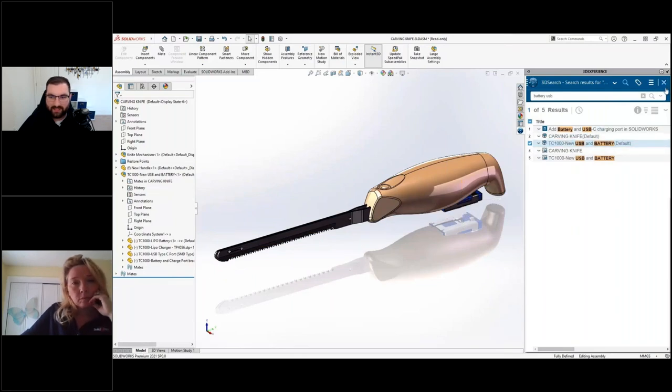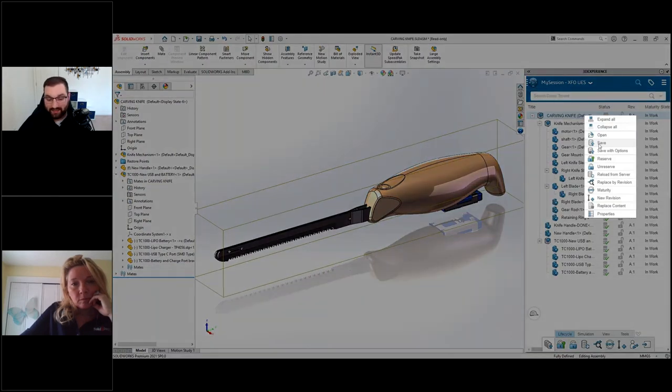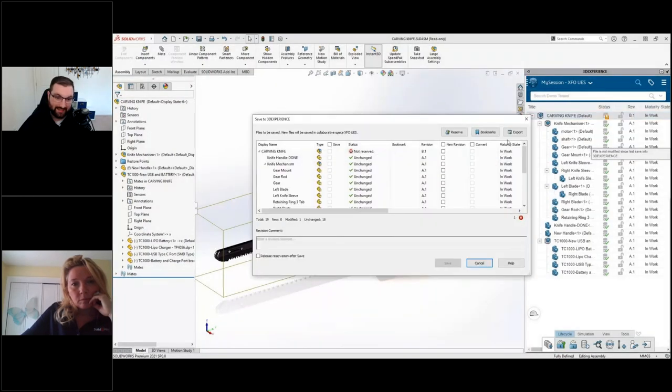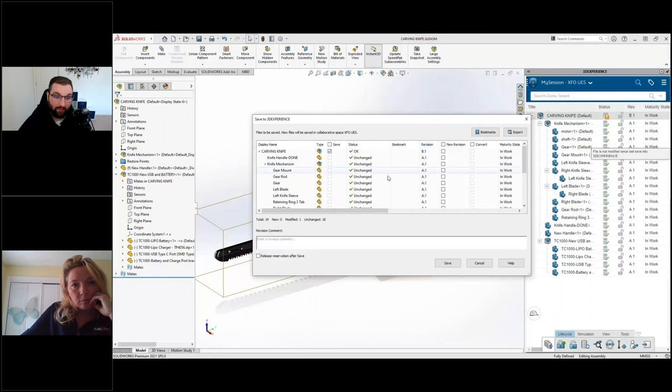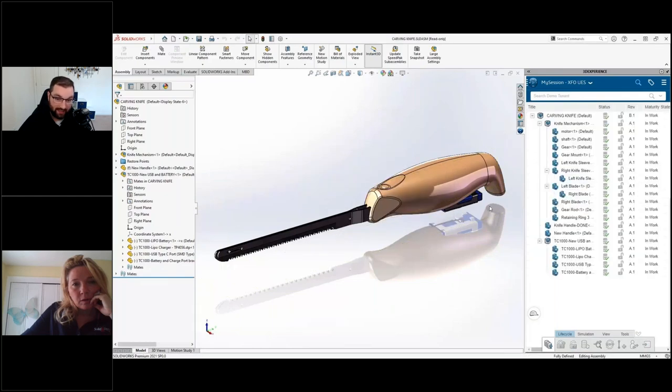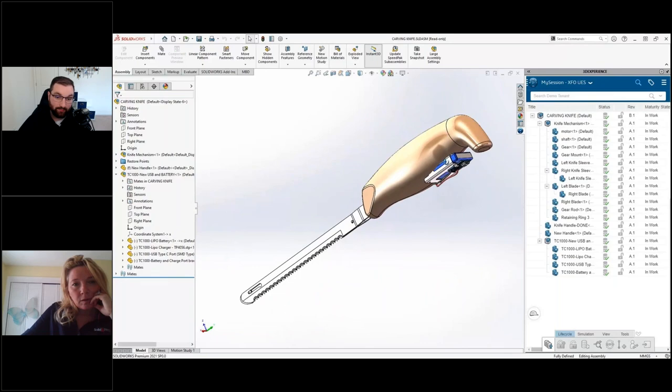So we've updated the design, but maybe something's not quite right with this knife right now. We'll go ahead and save it to the cloud. That's going to make sure that anyone else who accesses this assembly is going to have the most up-to-date version. We'll go ahead and reserve the file. That way we have ownership of it, and then we'll release it again so that when we need to make changes, i.e. when we need to add a new handle, then it's going to be easy to do.